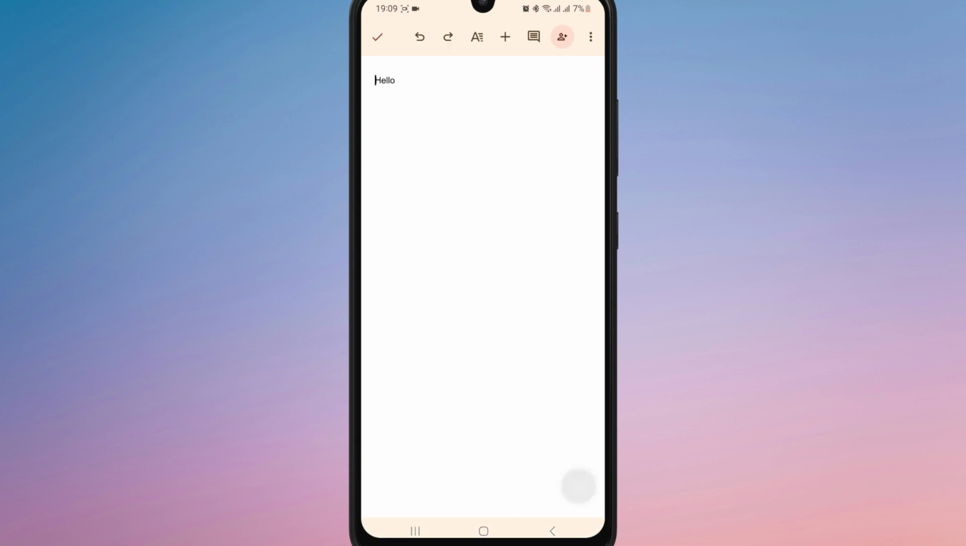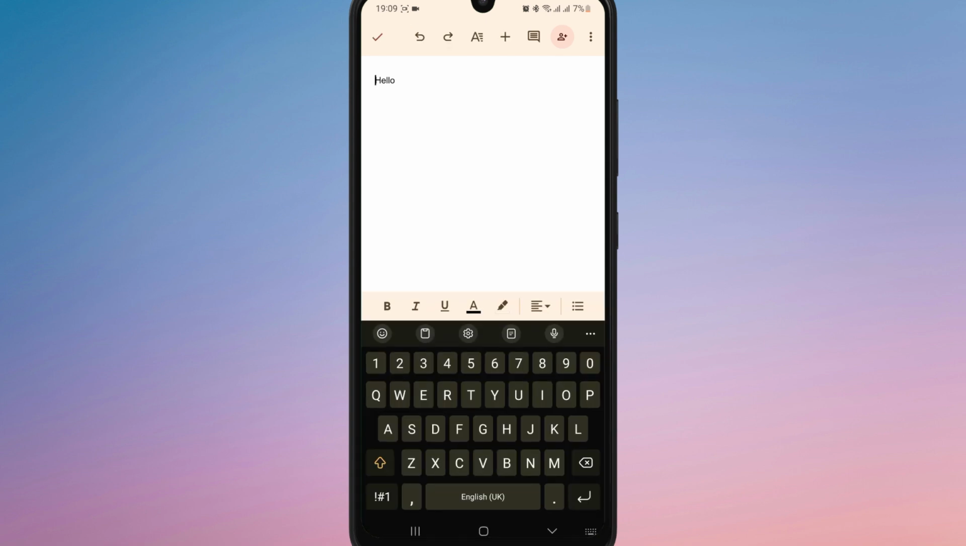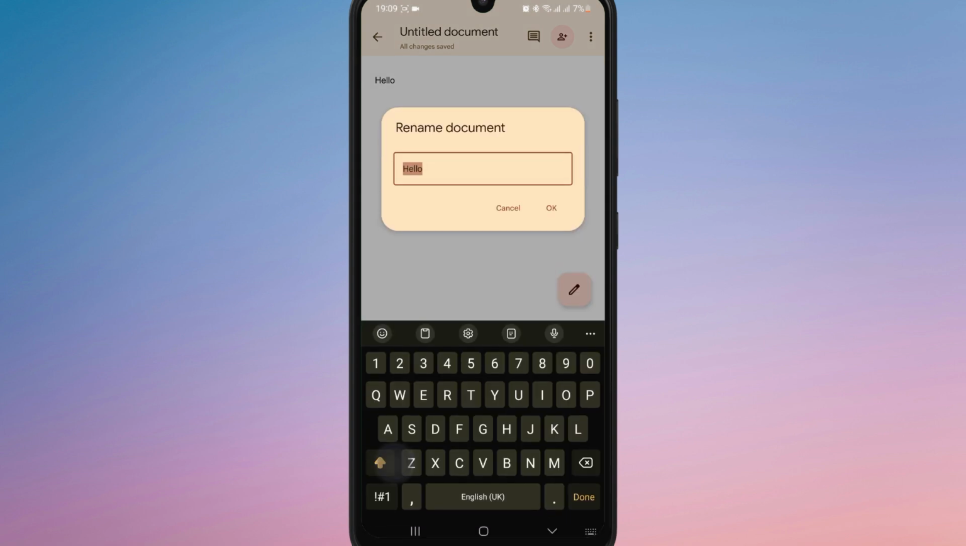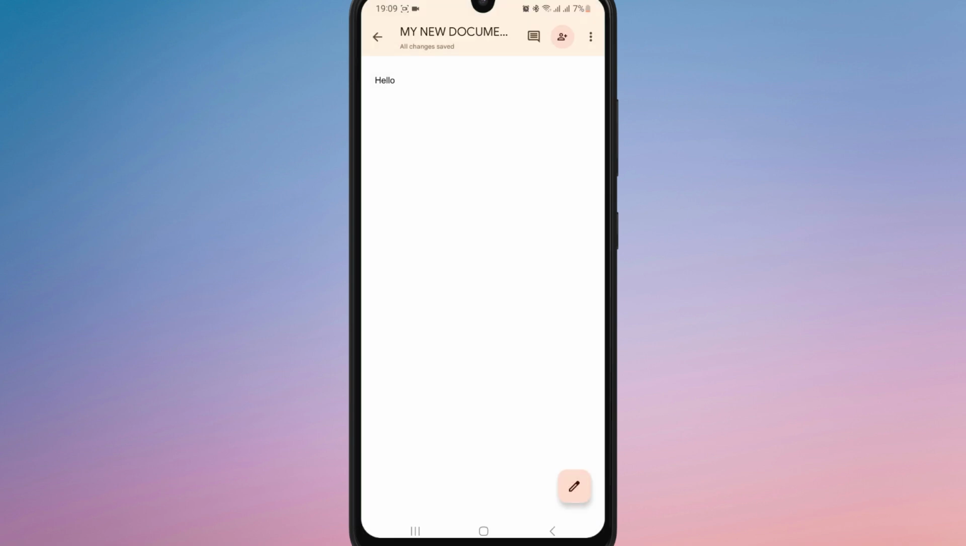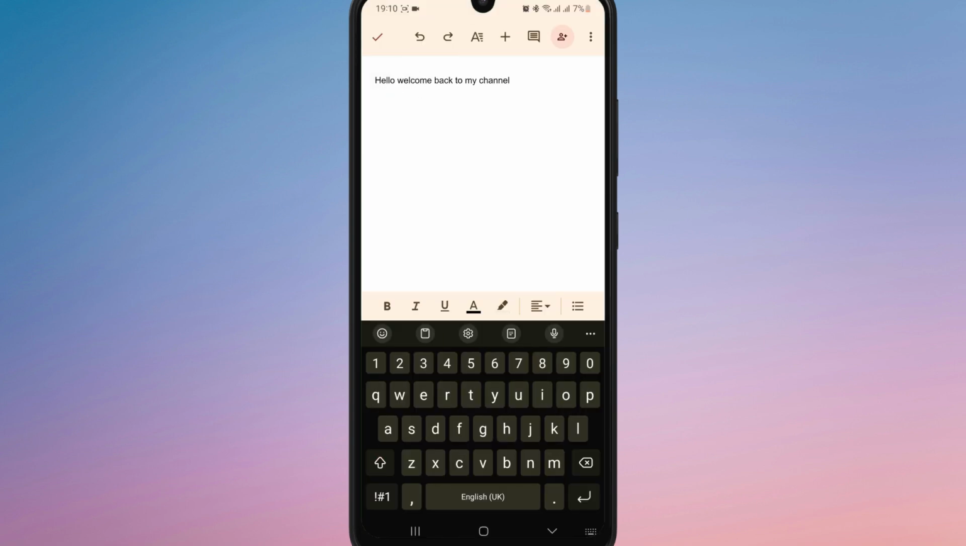At the top of your new document, you will see your document name labeled Untitled Document. Tap on it to give your document a name so you can easily find it later. You can also access formatting options like bold, italic, underline, bullet points, and more using the toolbar at the bottom.